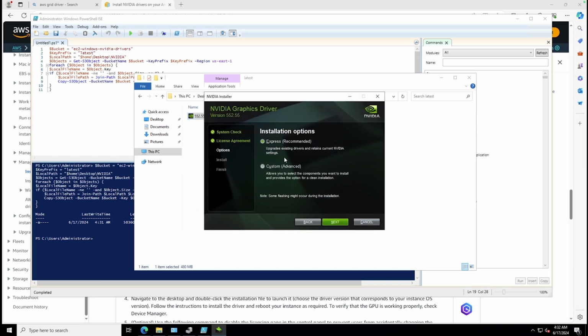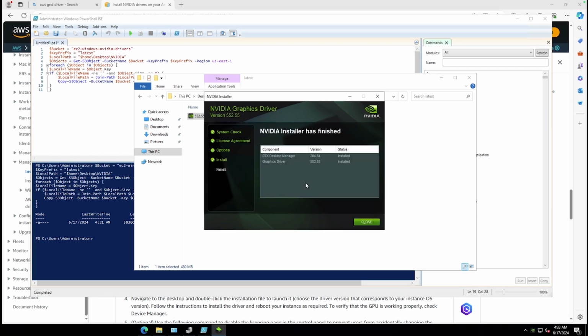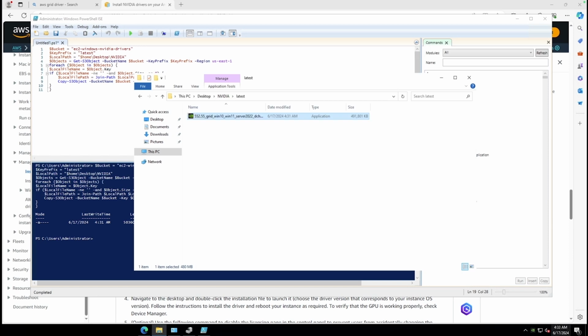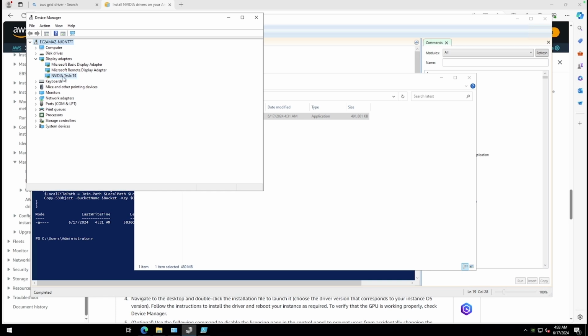To agree, express recommended, go for that. And now it's going to install the drivers. Alright, it's done. So it says RTX Desktop Manager is installed. So close, and you see the bottom now is in Nvidia settings available. And if you go back to Device Manager, you'll see Tesla T4. So now this computer has GPU.